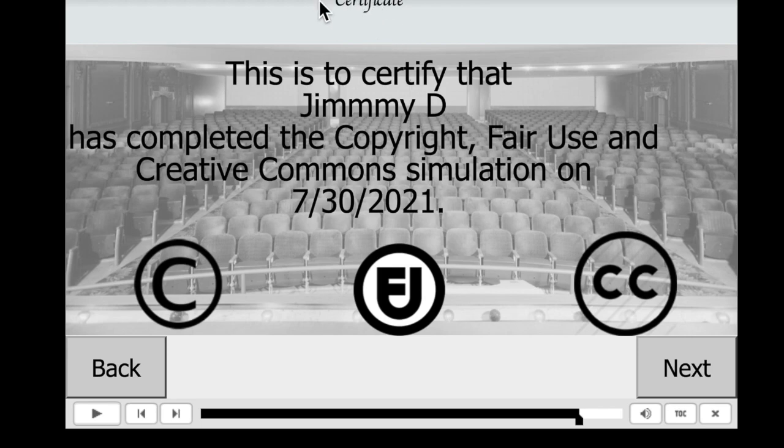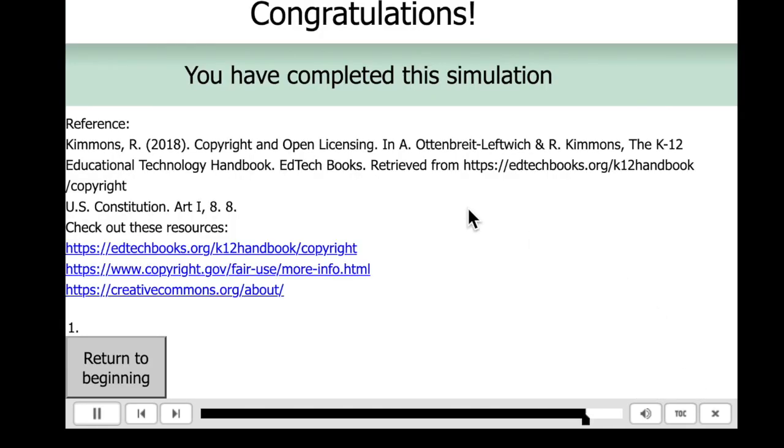And the certificate, as we can see, is much, much smaller than in the actual thing. So great. There's my certificate. I'm going to go to the next. This is completed. Wonderful references. Return to the beginning if I want to. And that is it. Thank you so much for watching.